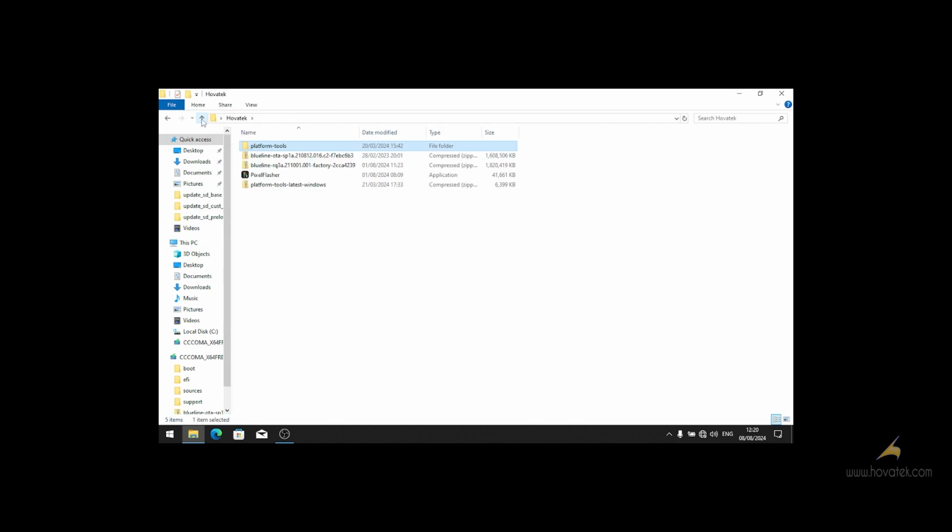Then you go on your phone, you enable developer option and USB debugging. After all this, you open PixelFlasher.